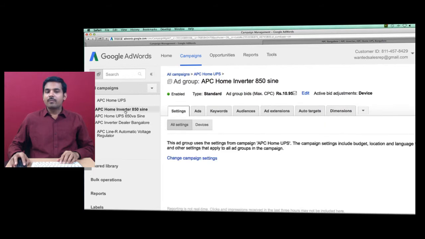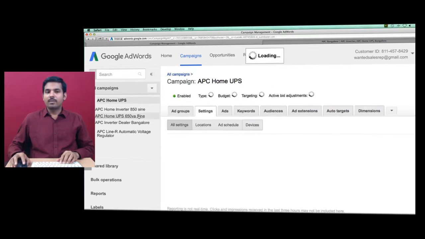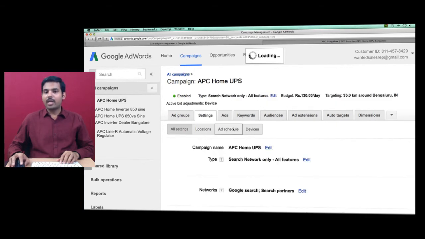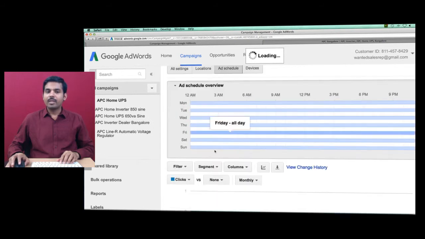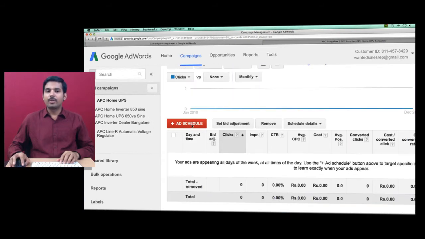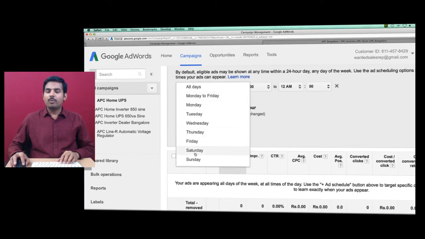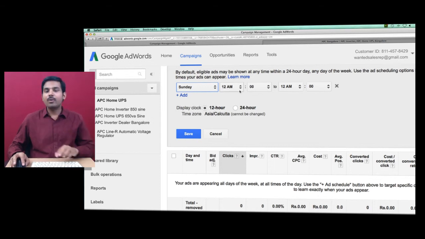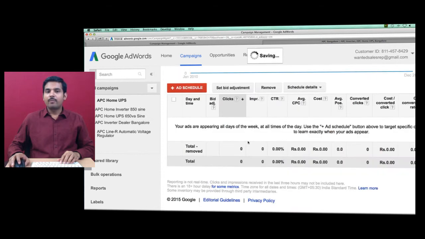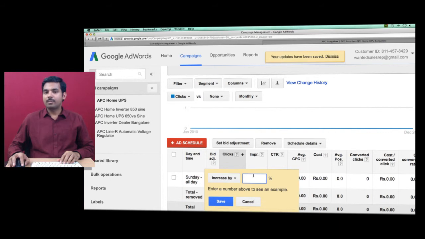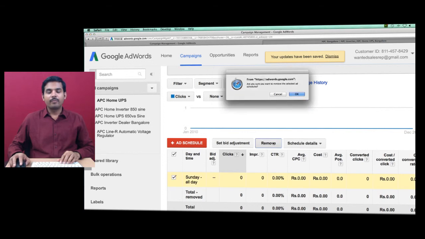You need to go to settings, click on campaign level settings. Assume you want to create a new ad schedule. What you can do is click on the ad schedule tab and create a new ad schedule. Create a custom schedule and, if you want to bid higher on Sunday, you can create a new ad schedule. Okay, and then you click on save and you can increase or decrease the bid adjustment here by a certain percentage. Okay, I'm going to remove this. I don't want to do this now.